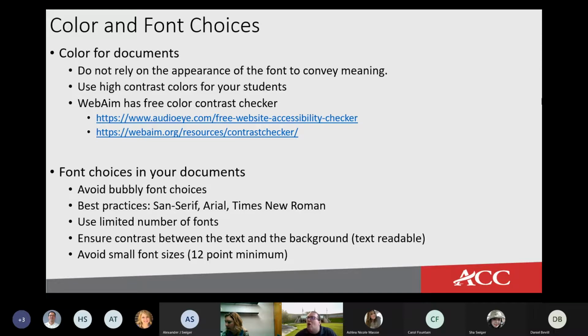Try to ensure the contrast between the text and the background. Make sure the text is readable. And try to avoid small font sizes as much as you can. Again, 12-point minimum is the best practice when you're talking about font sizes.